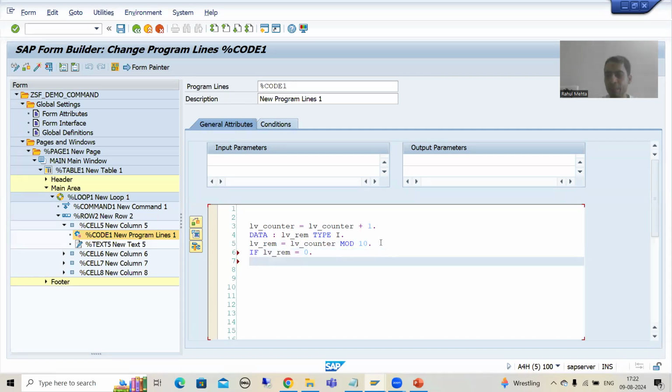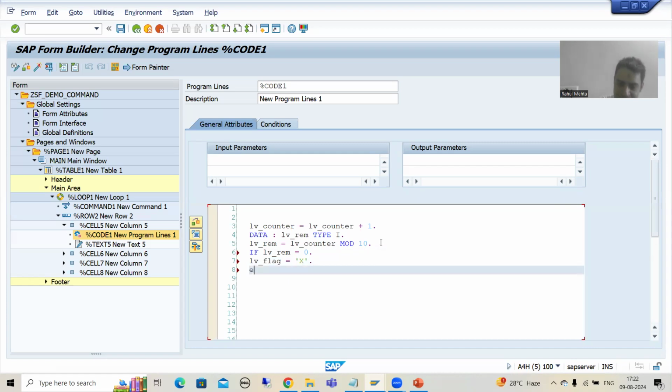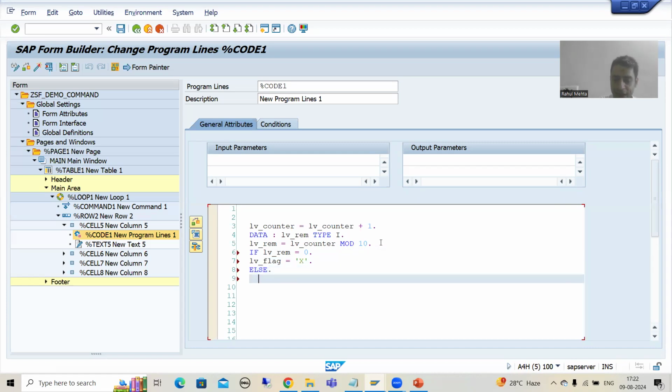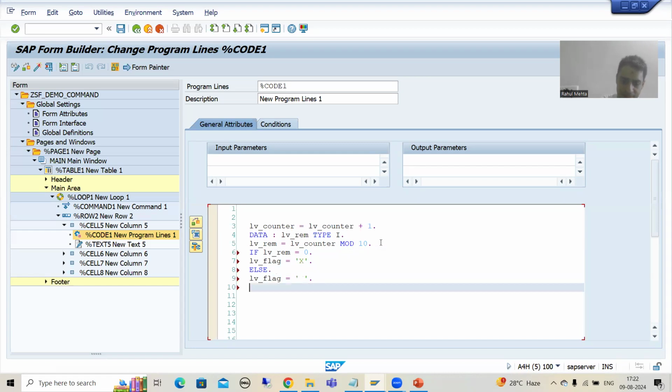Whenever the remainder is equal to 0, I'm setting one flag to capital X. And in the else part, I'm clearing this flag. Do not forget to clear the flag, else it will always remain X. I'm writing LV_FLAG is equal to space, and endif.